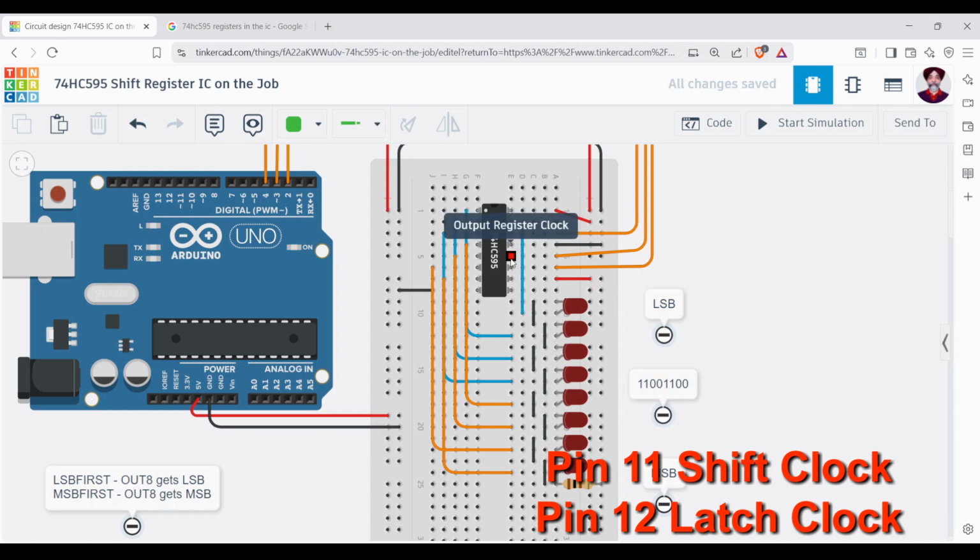This output is basically the latch pin. So this basically controls the latch. Okay, so this basically controls the shifting from the shift register to the storage register. We'll see this in a little bit.